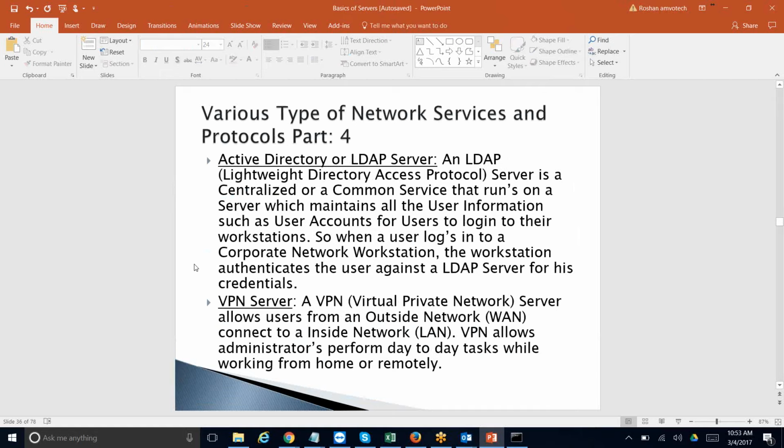VPN server. A VPN, virtual private network server, allows users from an outside network, WAN, to connect to an inside network, LAN. A VPN allows administrators to perform day-to-day tasks while working from home or remotely.